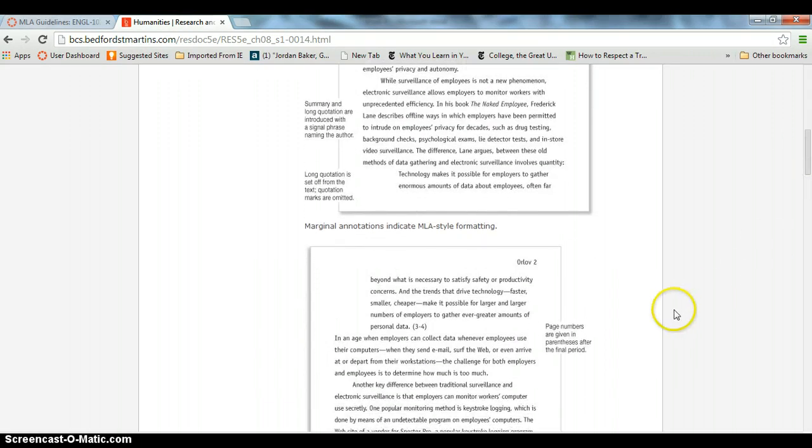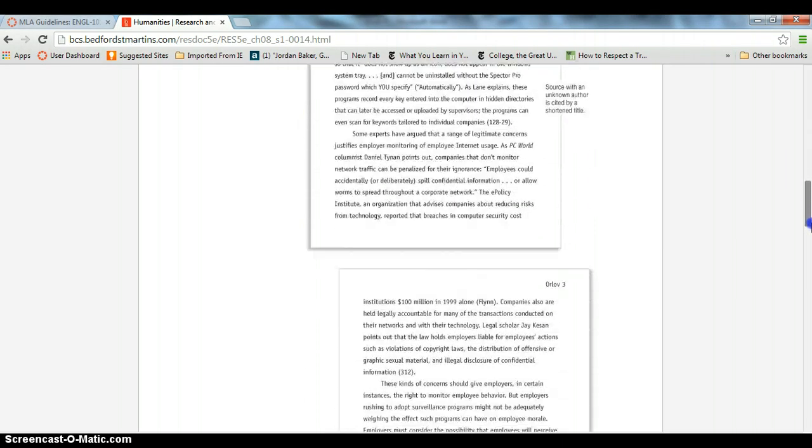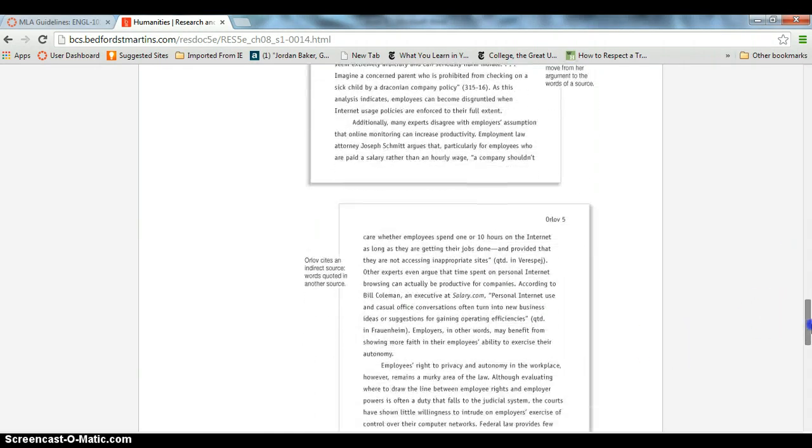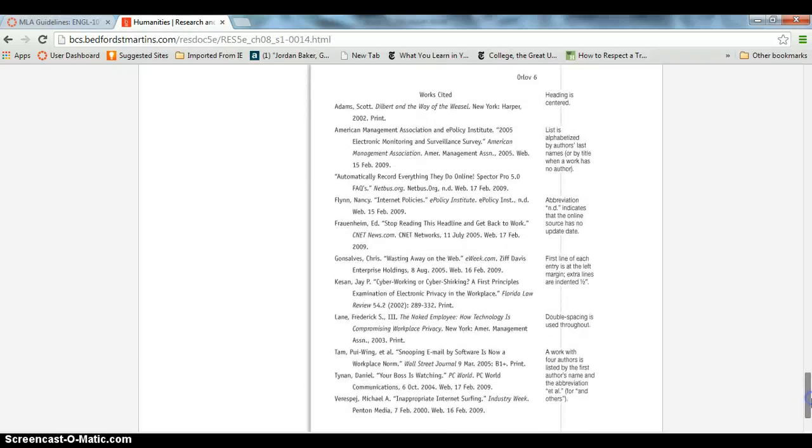It tells you how to put page numbers in parentheses after the final period of anything that's indented. It just basically shows you all the varieties of ways and things you might need to know as you're setting up the paper itself. And then down here at the bottom, the works cited, noting that the heading is centered, that it's alphabetized by author's last names or by the title when there's no author, and what to do when you don't have a date for a publication.